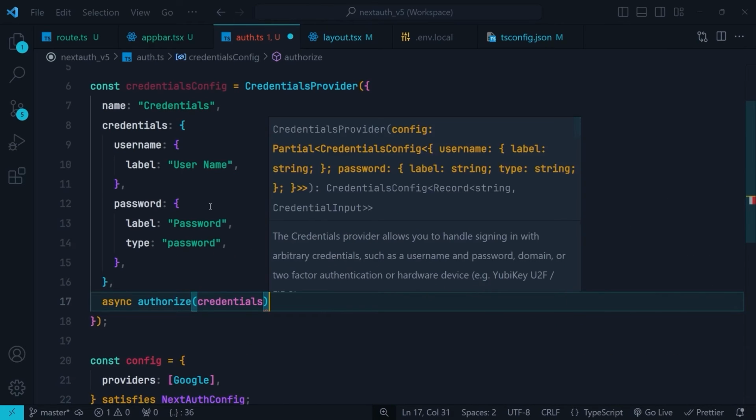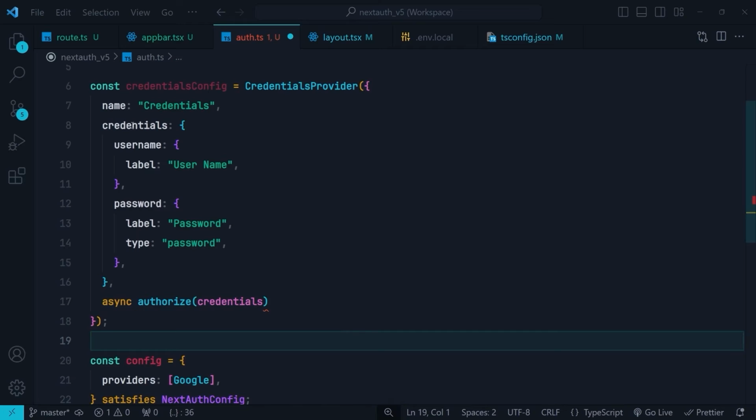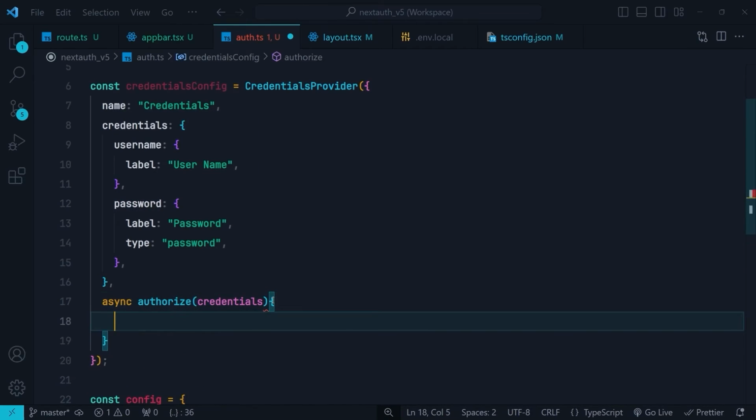The type of this credentials will be inferred from the credentials object. It has the username and password inside it. Now we're going to define the body of the authorize function. So what is this authorize function? When the user clicks on the sign in button in the sign in page, the username and password will be packed as a credentials object and will be sent to this authorize function.